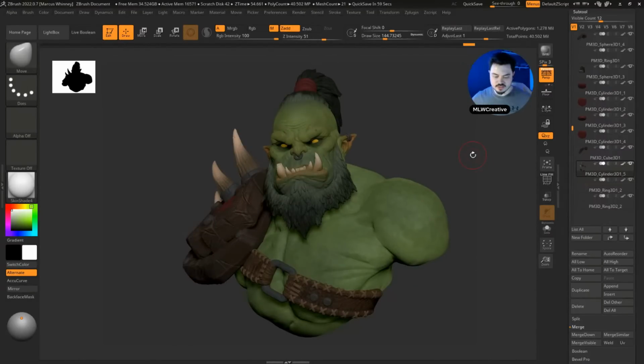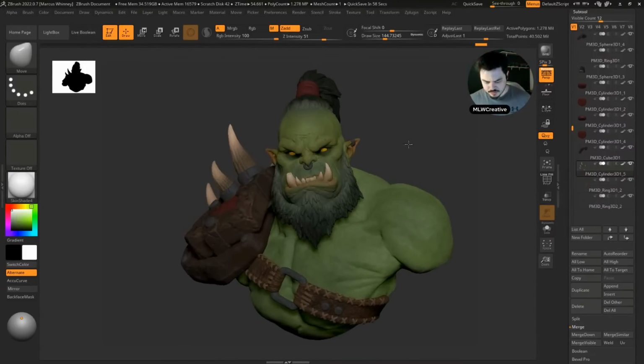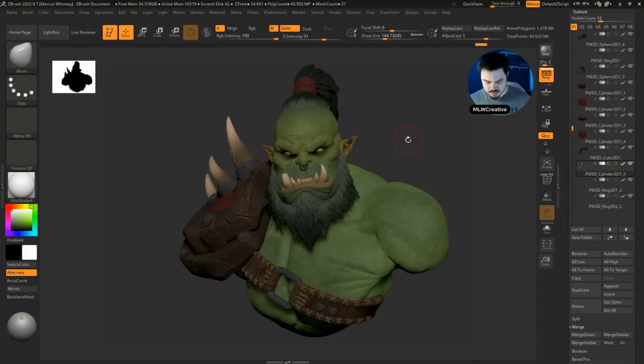And that is going to be our rendering. So we might just rotate it slightly up a bit like that, because I want to get some of that red from the shoulder pad.